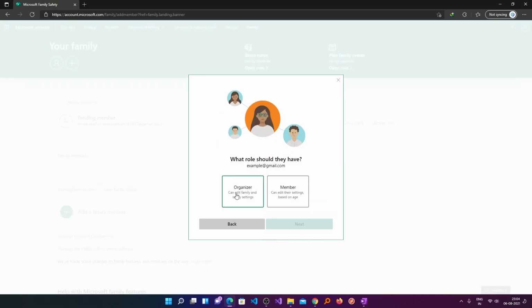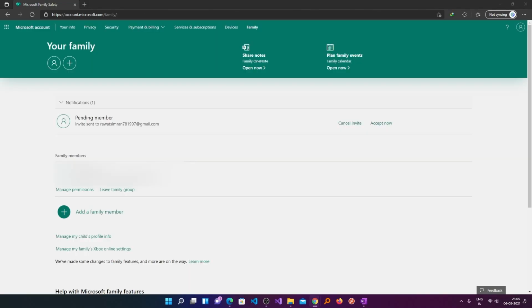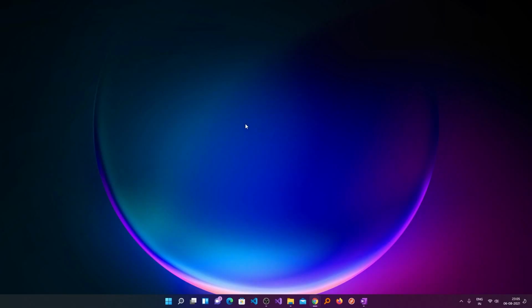You can also define the role which you want to give to them. The member could be an organizer, which can edit the family, obviously with extra permission. And it could be a simple member, which can edit their settings based on age. Basically, it allows you to see the recent activity from members of your Microsoft family group. You can also see a lot of minute visual changes.